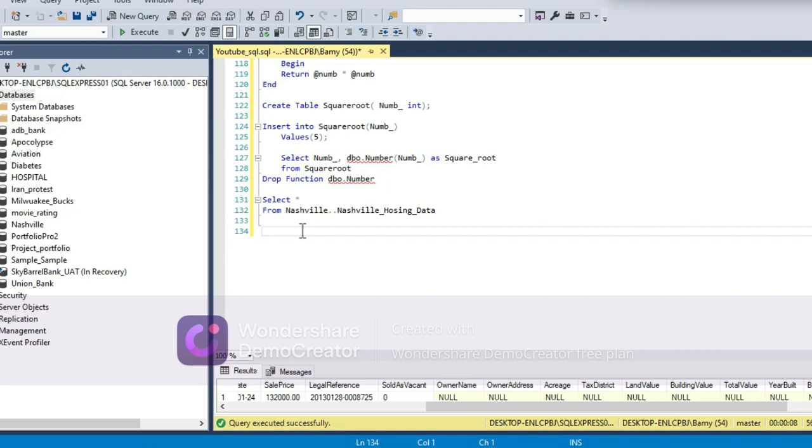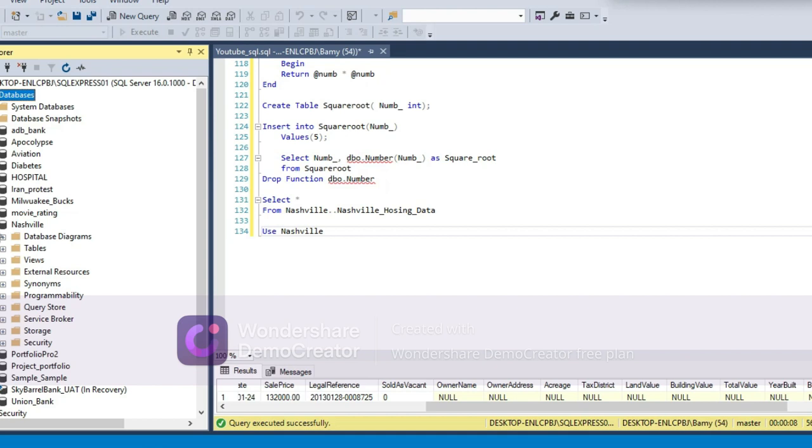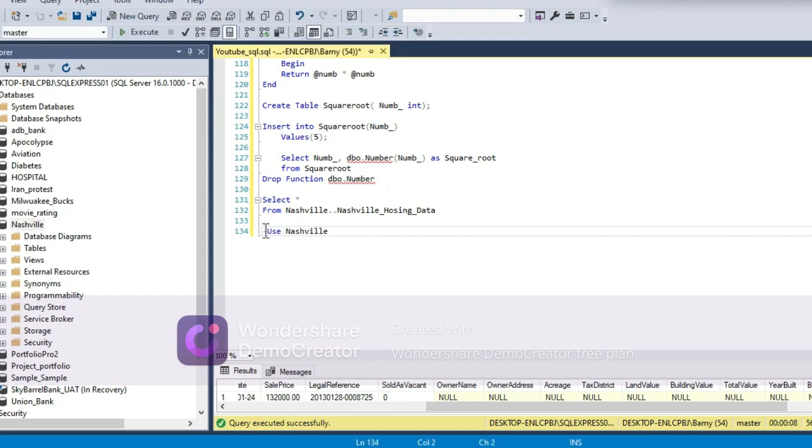So let's start by telling SQL the database to use. We want to tell it to use the Nashville database. Another way to approach it is just to go to the Nashville database and expand it, so we have this database being selected. So you may not need this. What we need next is to just write create function.